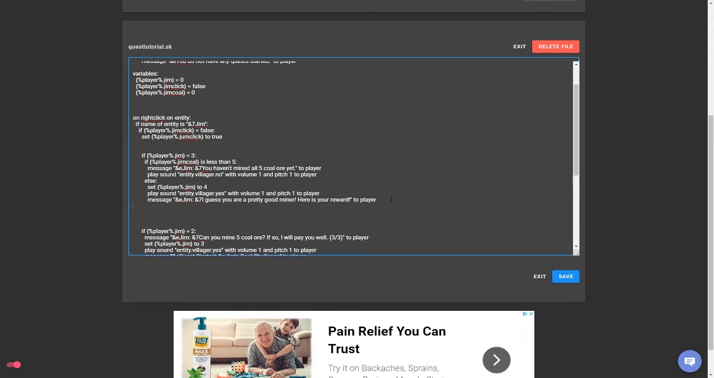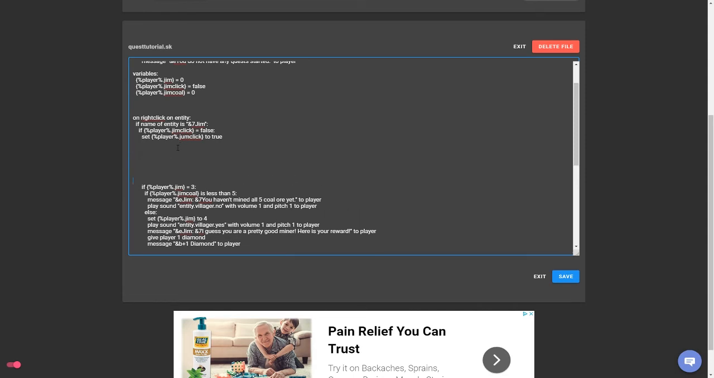So I did a really simple reward where I just give the player a diamond. I mean, you can put anything here. You can add coins to some variable, or, well, you can do whatever you want. So at this point, the quest works. It's completely functional. But one thing we're going to do first is add a thing for after the quest.